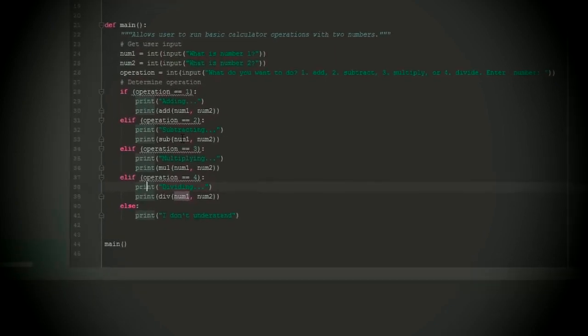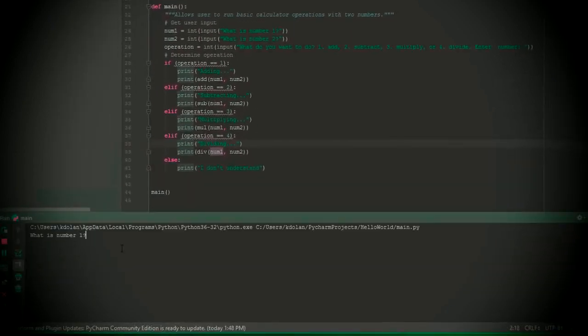So let's go ahead and test this and make sure it works. We ask, what is number 1? We'll give it 1. What is number 2? We'll give it 5. And let's say we want to multiply, so we'll enter 3. We print out multiplying, and we get the expected result of 5. Great. Our program works. Like I said, I'm going to proceed from here with this version of the program. So if you haven't done it already, go ahead and copy this down or run over to the forum and get the code that I pasted there.